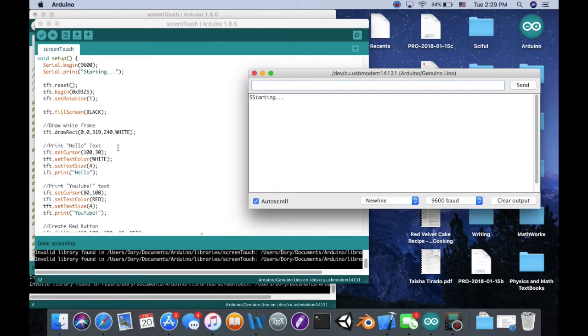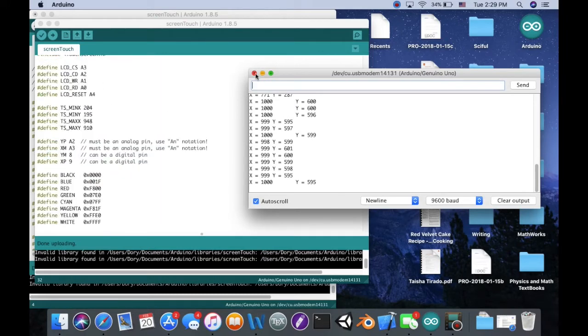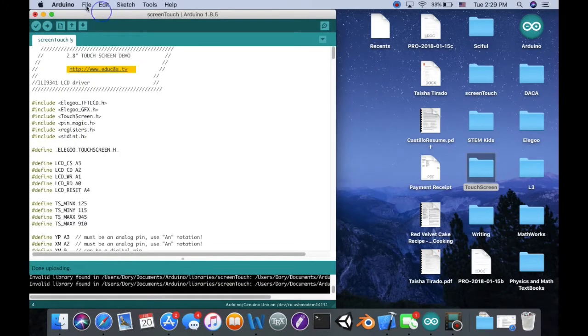So if I go ahead and touch my screen, the code is telling me that my touchscreen is being receptive. That's very important to note. You can play around with that code if you want. You can play around with the different kinds of codes. It's totally fine.